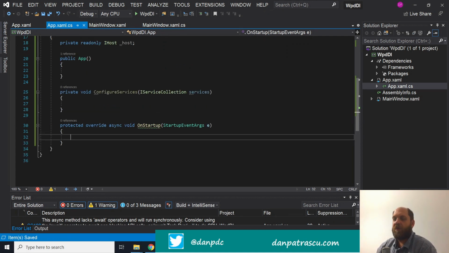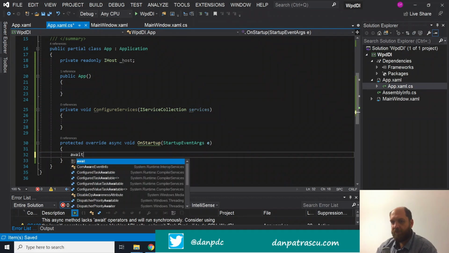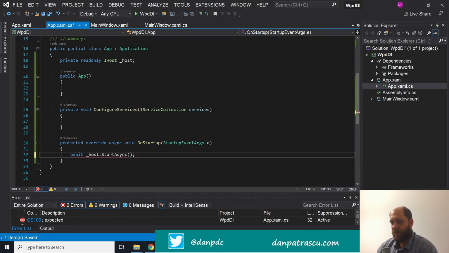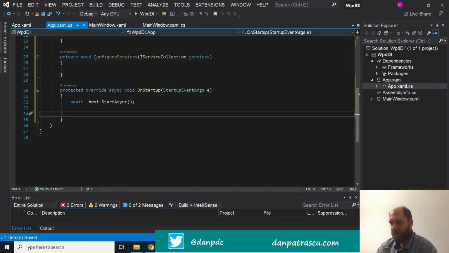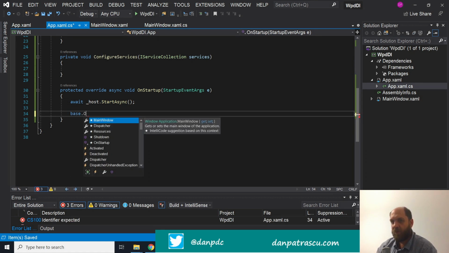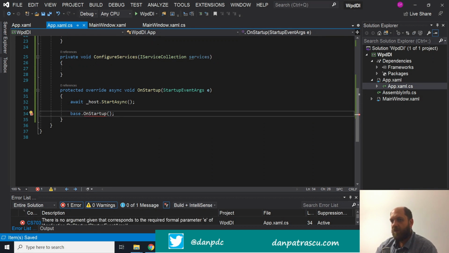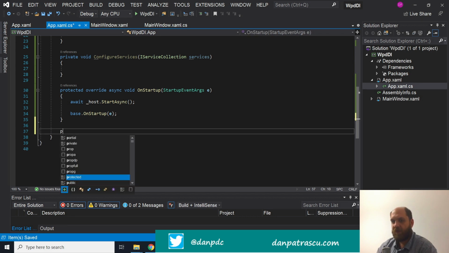So what do we want to do when the application starts? First of all, we want to start our host, and in this case we would have await host.StartAsync. We'll start this host asynchronously. That should do it, and then there are some other things that we might do here a little bit later, but for now, we go to base.OnStartup and we have to pass the arguments there, of course.